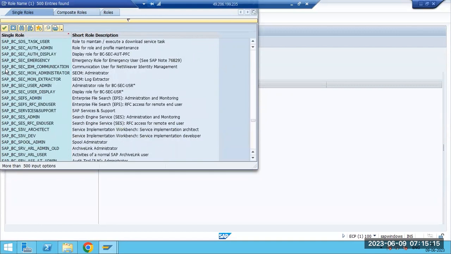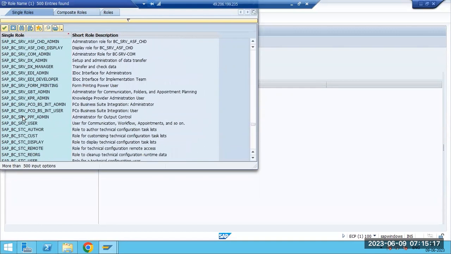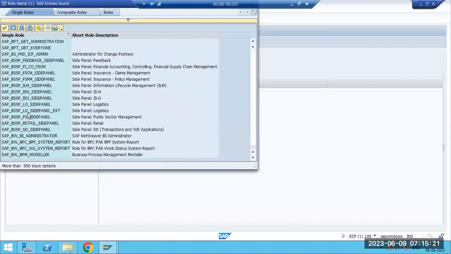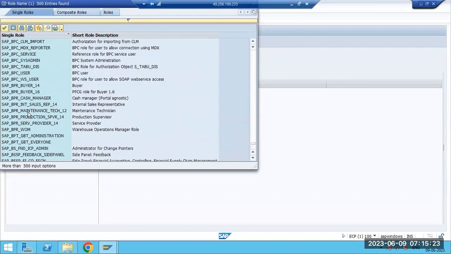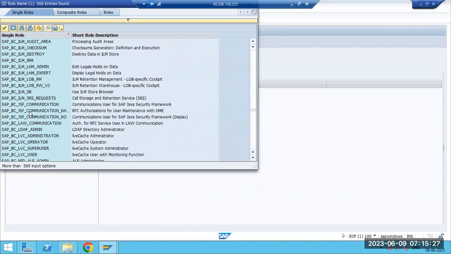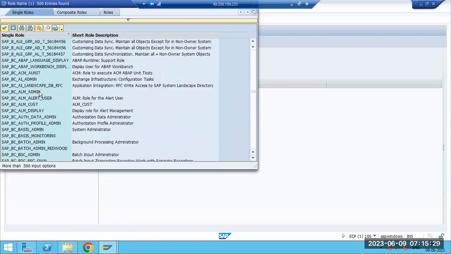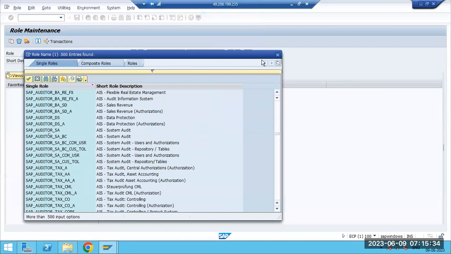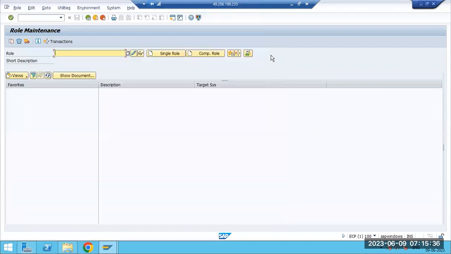Standard roles start with SAP underscore. You can see all the standard roles are available here in the system. Normally organizations won't use the standard roles, they will use custom roles. So how can we create the custom roles then?